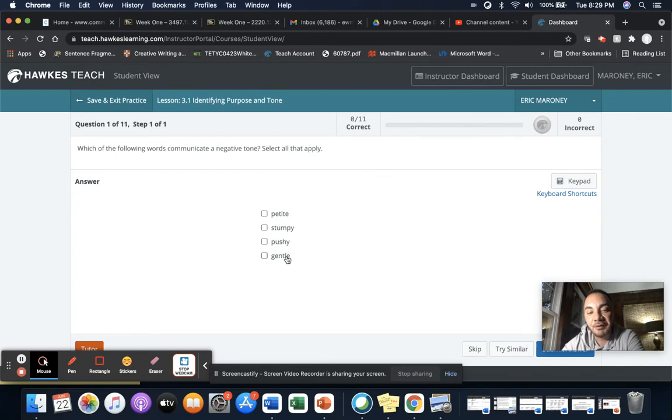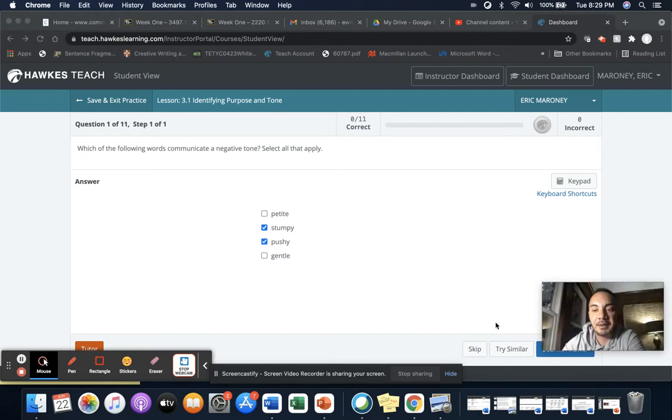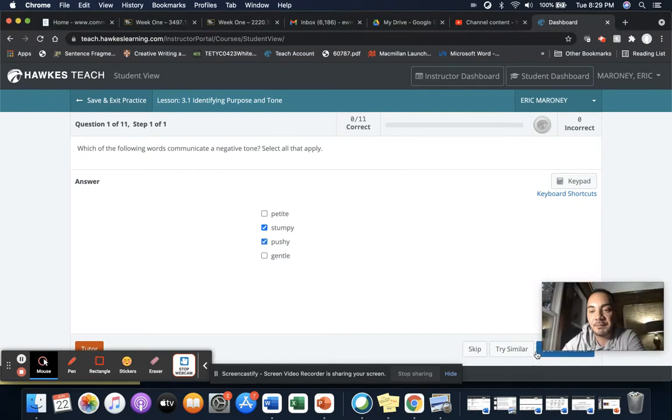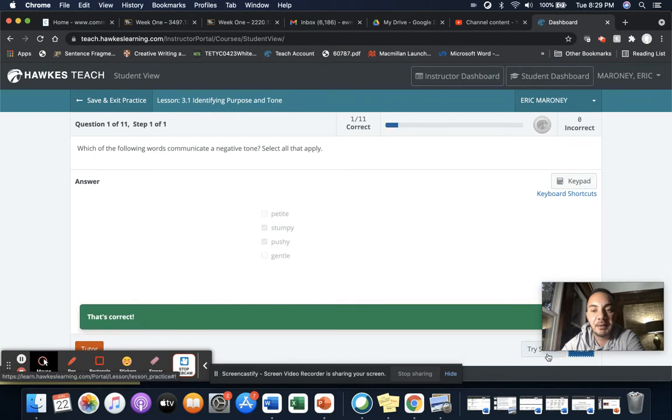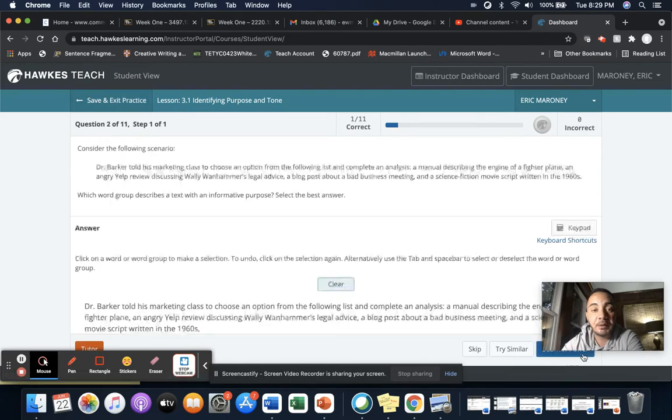Well, I know gentle is kind of a positive word, and petite is pretty neutral. This means that someone is small. But if I refer to somebody as stumpy, that's a negative way of saying that they might be petite. And pushy is also definitely negative. So I'm going to go ahead and submit my answer and see if I'm correct. And I am. If I'm unsure, I can try similar questions and continue to practice, or I can move on to the next.